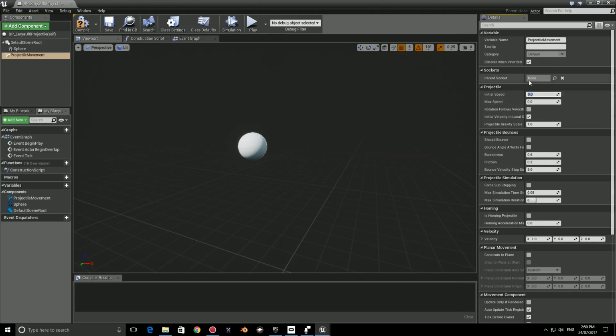If you go into the initial speed, we're probably going to have this set to 3000 for now, which is quite large, but we're going to have gravity as well. So set the initial and max speed to 3000. If you want gravity, set this to 0 if you don't want gravity, set this to 1 if you do. We do want gravity in this case.